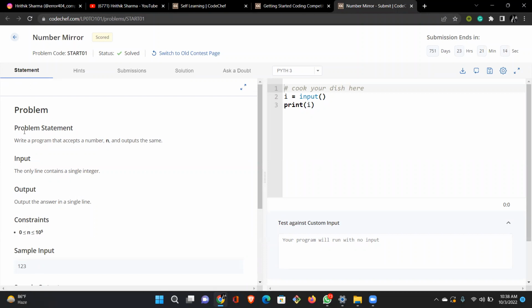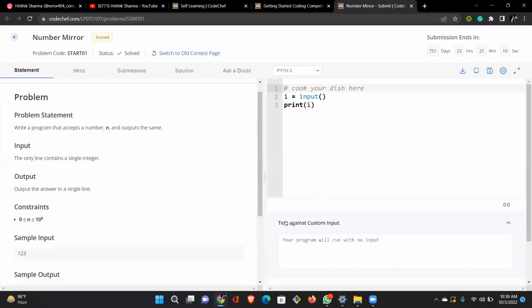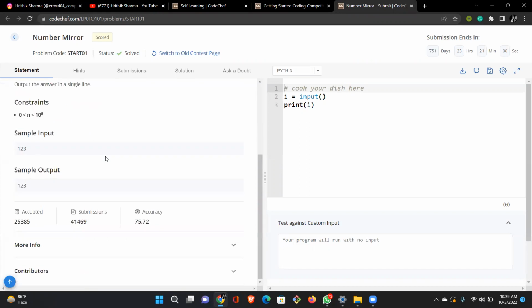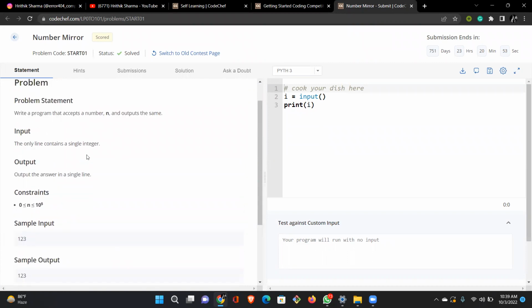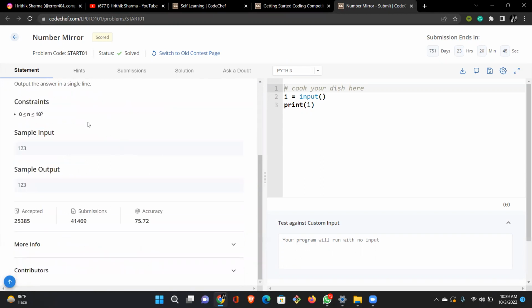The problem statement: write a program that accepts a number n and outputs the same. It's simple. It says to make a program which takes an input number and returns that as output. The input contains only a single integer, and the constraint is that the number can be up to 10 to the power 5. When it comes to C, C++ or Java, you can use double or long double for such a large number. But in Python, we don't need to specify anything.